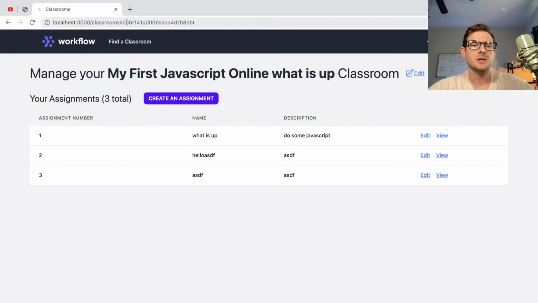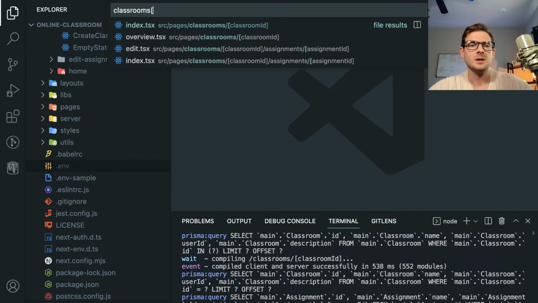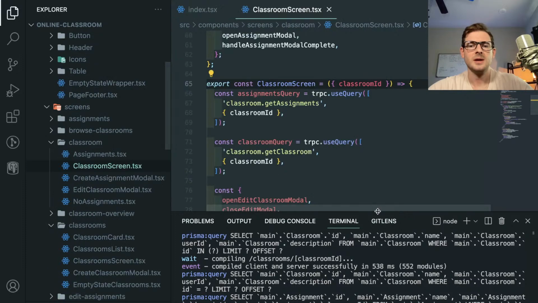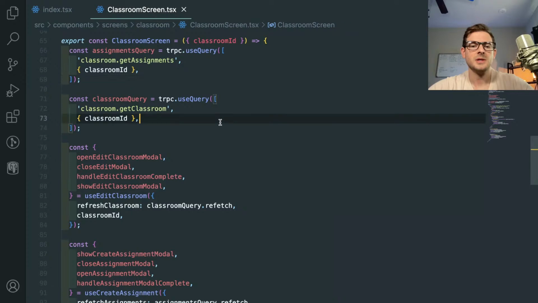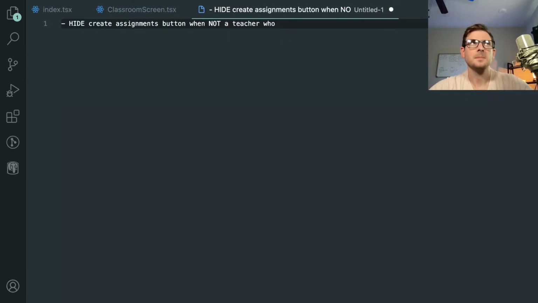So let's go to this page, classrooms. I have ID, so classrooms, and then I guess that would be, see if I can find that. I guess it's this one. Classrooms ID. There we go. And that loads up the classroom screen. And so what we're trying to do, let me make a to-do, is hide create assignments button when not a teacher who owns the classroom, I guess.